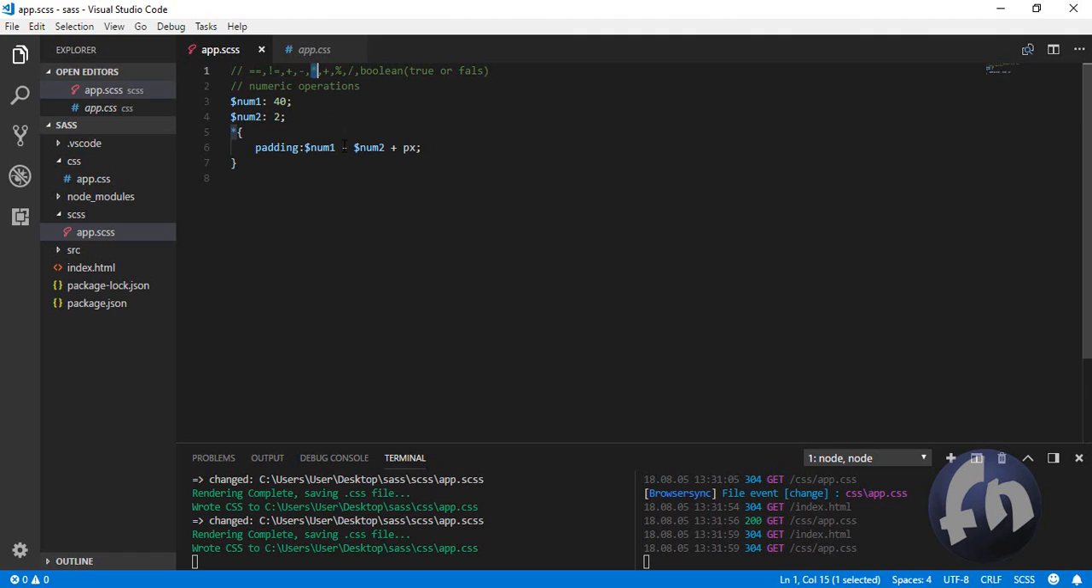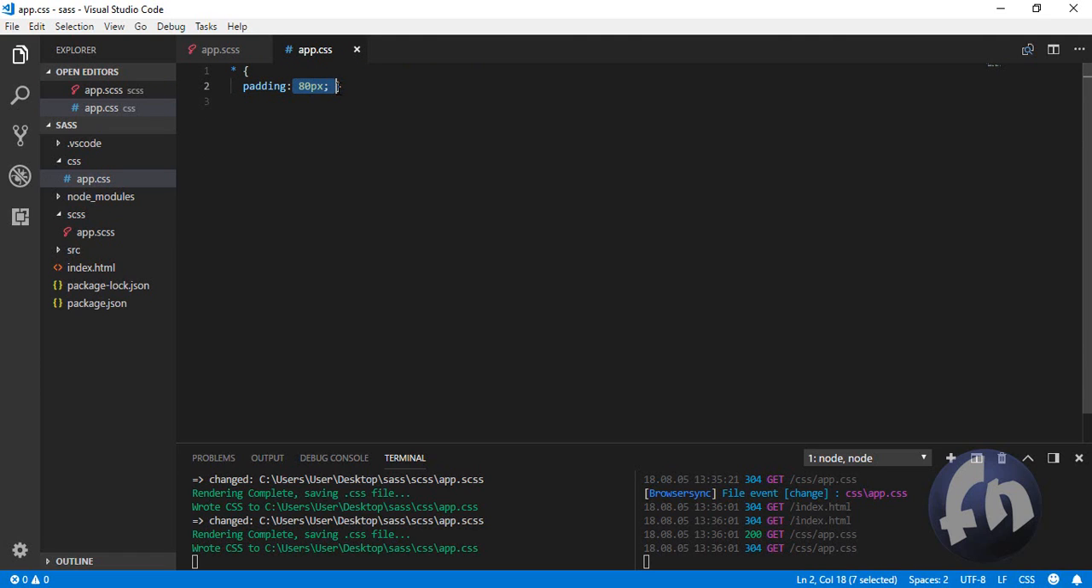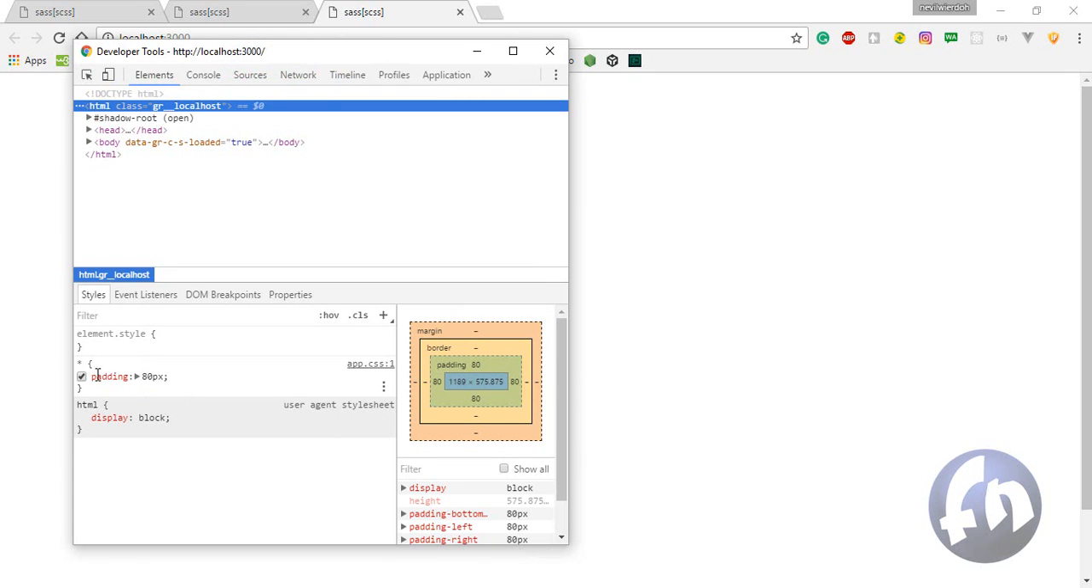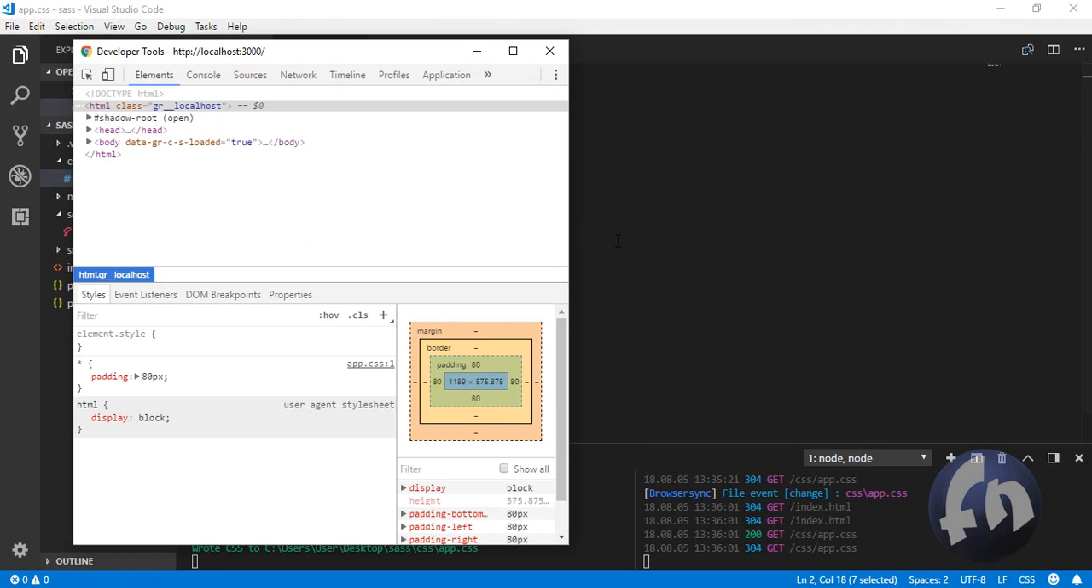And also we can use multiplication here. You can multiply 40 times 2, and when we multiply num1 and num2 and append pixel to it, it will give us 40 times 2, which is 80, then 80 pixels. Then when we check our browser, as you can see here, padding is 80 pixels, and this affects our Sass SCSS tuts.